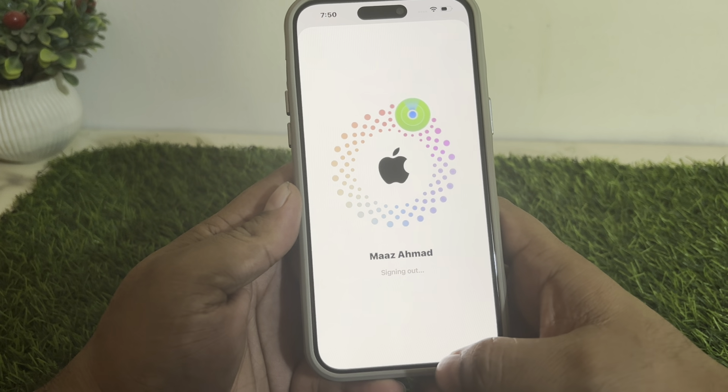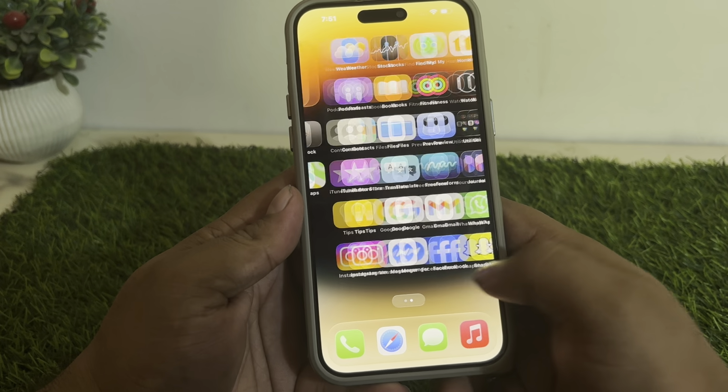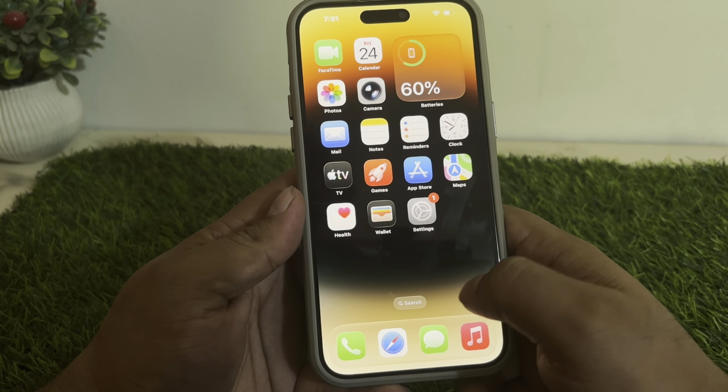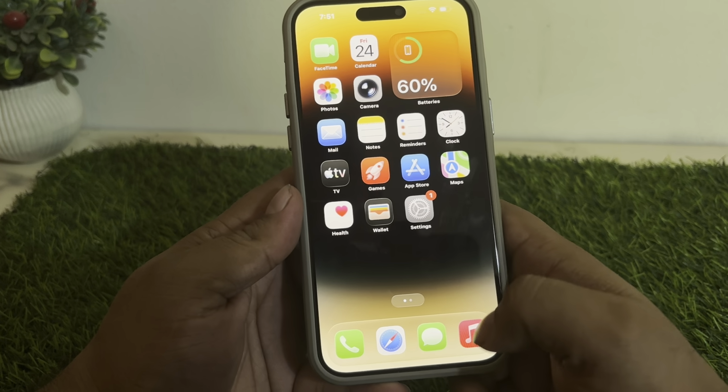That's it. After watching this video, I hope you will all know how to reset your Apple ID password without a phone number, without any third party software.